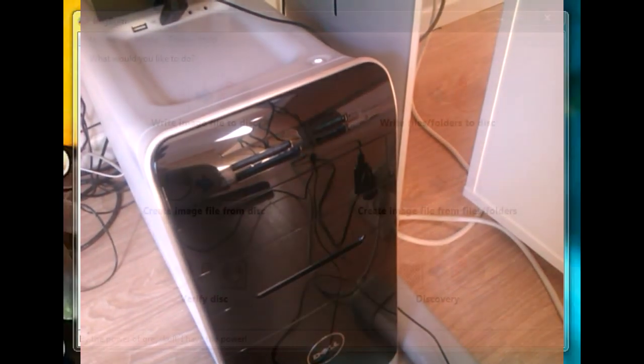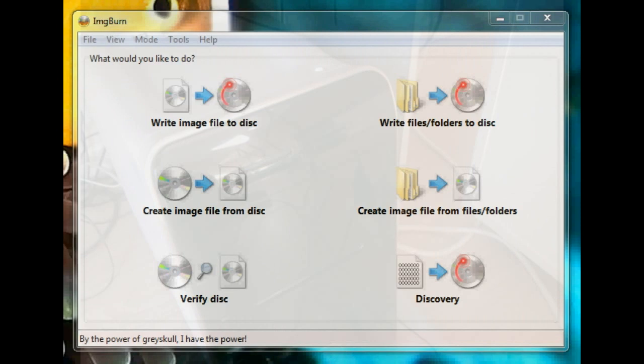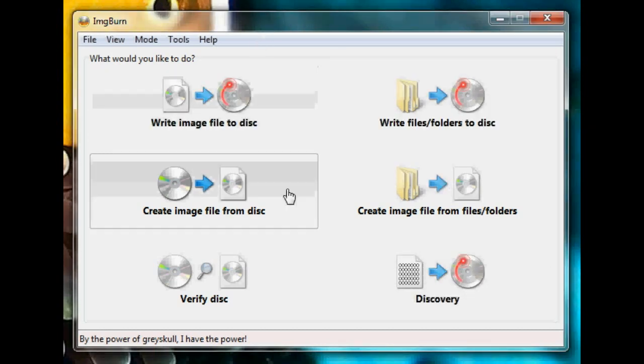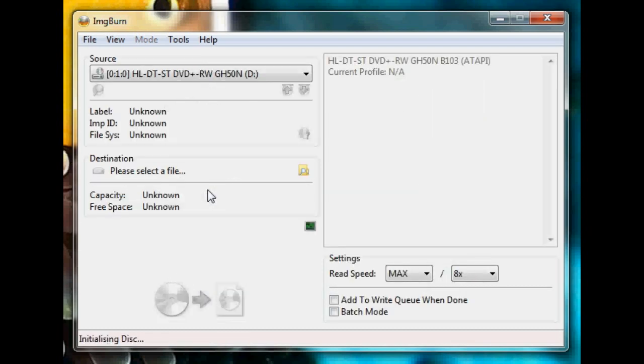In the first step to create the image, we use ImgBurn. It's also a free program that's available from the URL linked in the video notes. Once you start ImgBurn, you get to see this screen. And this is the button we will be needing. We want to create an image file from a disk.